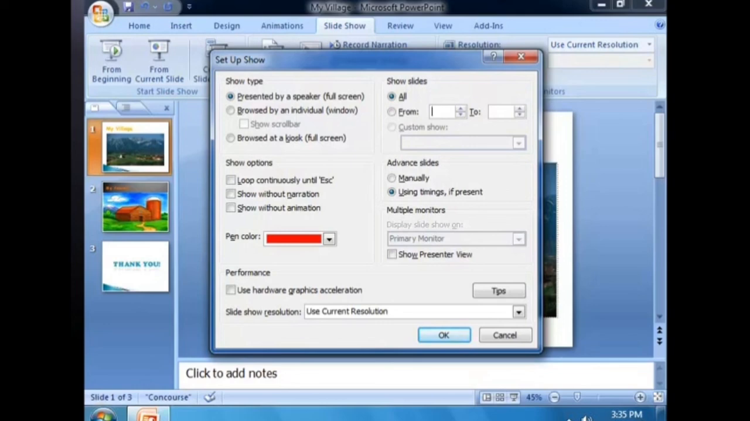Click on one of the options in the Advance Slides section to set how you want the slides to advance in the slideshow. Click on the Using Timings, if present option if you have set timings in the slides. Click OK to save the slideshow setup.